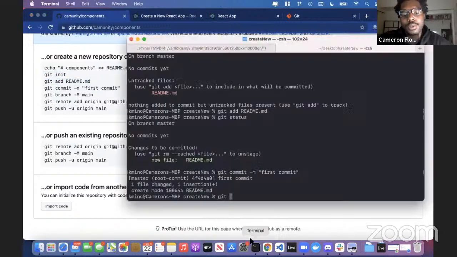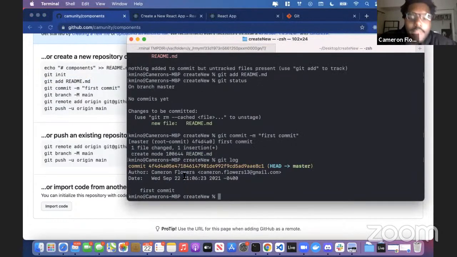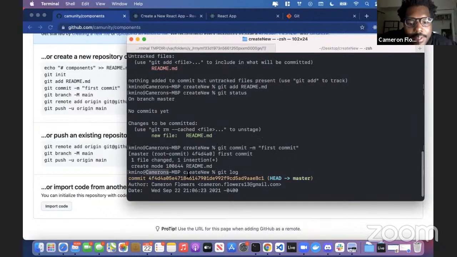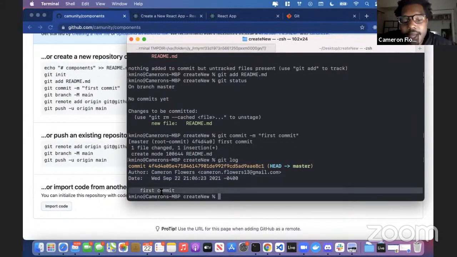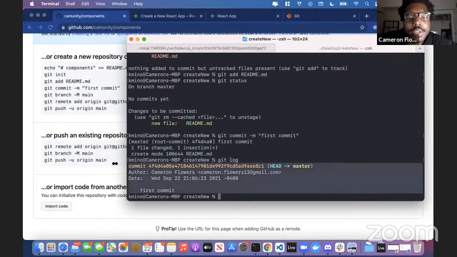So if I were to now do git log, right? Now you can see I have this commit. Remember earlier it said like 4F4D4A0, right? That's the first couple of characters of this hash. So it was referencing this unique hash. Same thing, it gives me the author, the date, and the message of the commit, like first commit, right? So this is exactly what Create React App did for us. It initialized a repo for us while it was building out, while the scripts were running. It added all of the new files it created for us, and then it created a commit for us to use, where now we have this commit to work with.